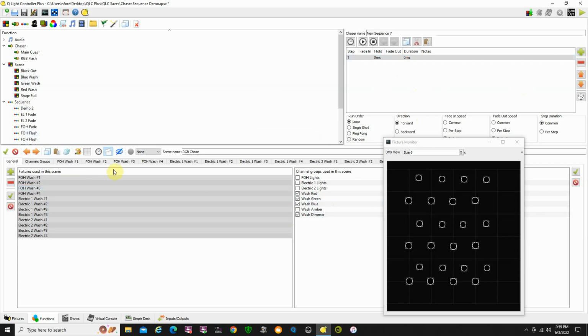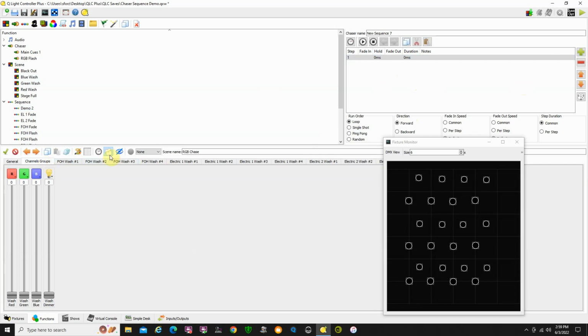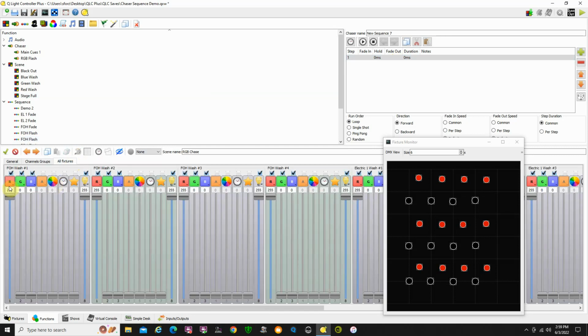Now we actually have to move the faders to program what we want. So I'm going to go to my channel groups faders here and say, okay, I want my red faders up and I want the dimmers up maximum. So in this particular scene, the red should come on. If I check all fixtures, that's what it should say: red and then dimmer up.